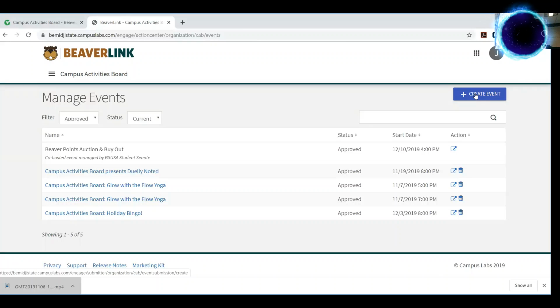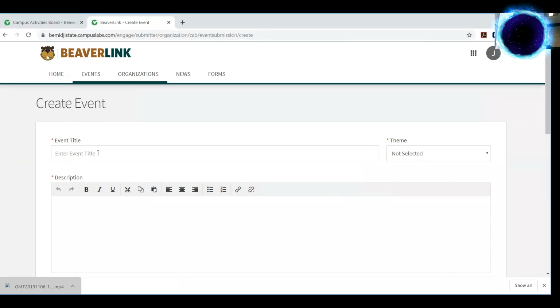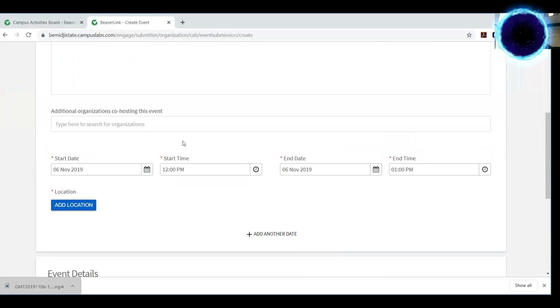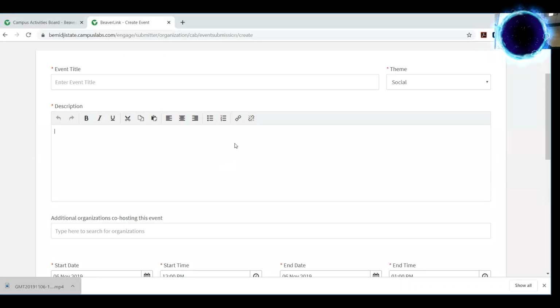You can add everything from a big, large-scale event to your club meetings so students know where to go, how to find you. I highly recommend you utilizing our Events tab. So you click Create Event. You're going to enter in the name of the program, the theme of what it will be, whatever fits best. So most of the time it's going to be social. You're going to describe whatever the activity is.